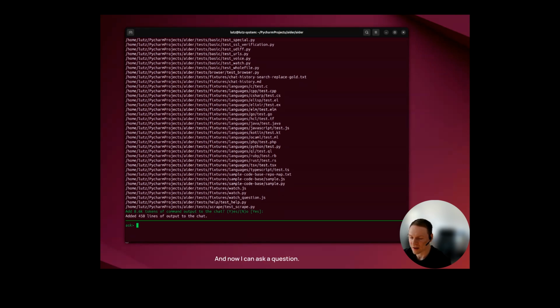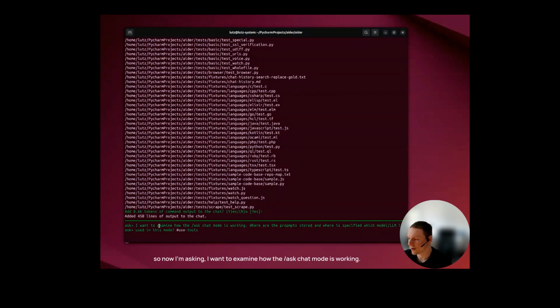And now I can ask a question. Let's, for example, assume we want to implement a new command, for example, /review, which is working the same way like /ask, but it has another prompt saying, okay, review this code for me or whatever. So I would basically start with: examine how the ask chat mode is working in Aider and which files are involved in the implementation. Okay, so now I'm asking, I want to examine how the /ask chat mode is working. Where are the prompts stored and where is specified which LLM model is used in this mode. I use also this magic word to enable tools here.